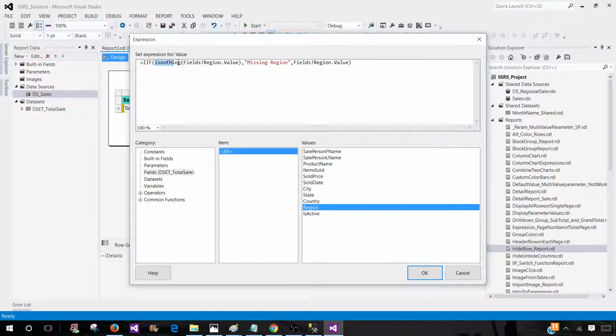So IsNothing is going to check if there is a value in the region field or no value. When it is no value, it means it is going to be true, and then the IIF statement is going to return us this part. Otherwise, once there is a value, this will be false and this part will be presented.